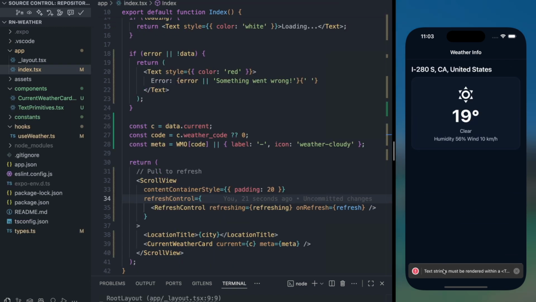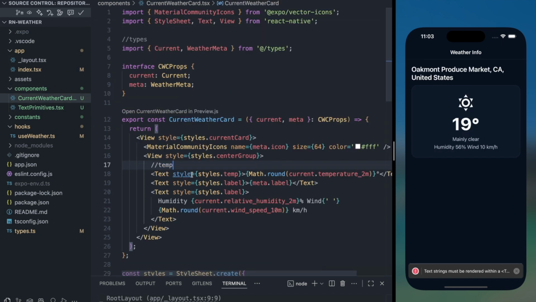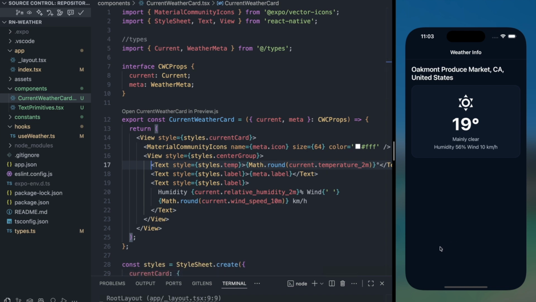So we are getting this error over here. This is coming because I have added the comments in the JSX. So simply remove it from index.tsx file and current weather card and the error will be gone.